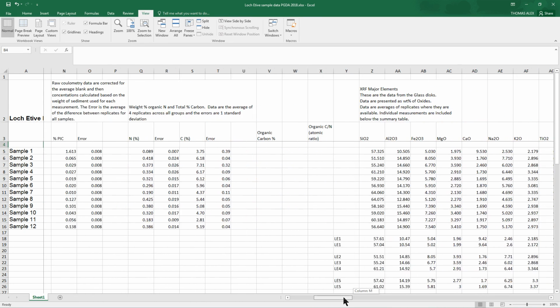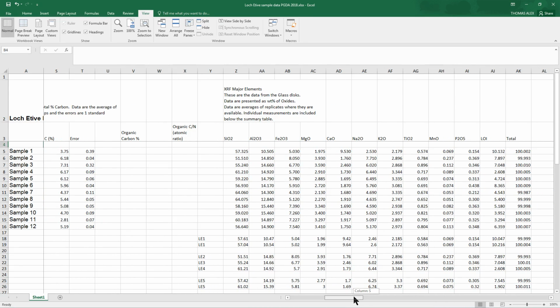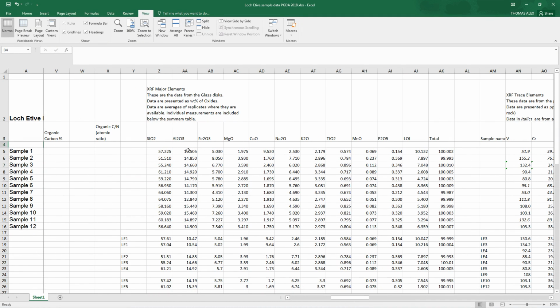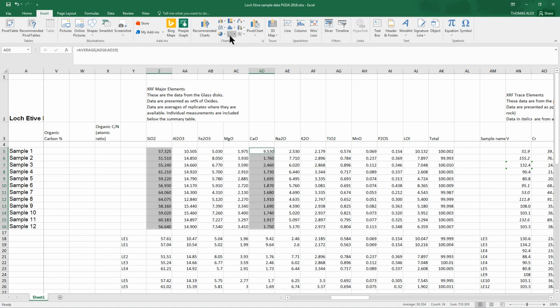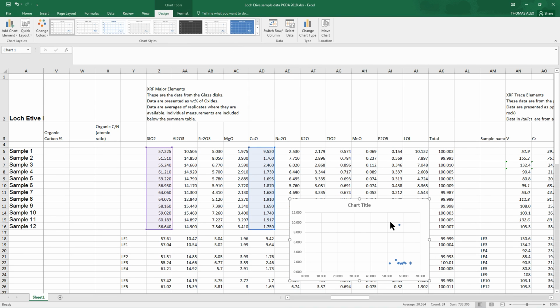So looking now at the things we might want to do to explore the data, I might be interested in seeing if there are some correlations between some of these different parameters. So I might, for instance, see if there's a relationship between the silicon oxide concentration and maybe the calcium content of the sediment. I mean, who knows, that might be quite interesting. So to do that, you can highlight the data, insert a chart, a nice XY chart there, and just for a quick look at the data, just using the default chart like that, not bothering with any labels on it, I can see that there doesn't seem to be much of a correlation going on there at all.